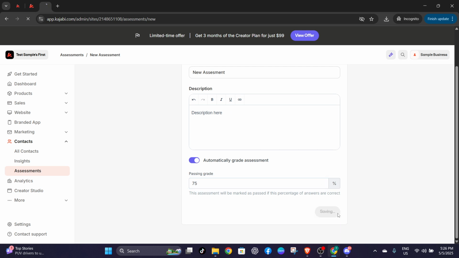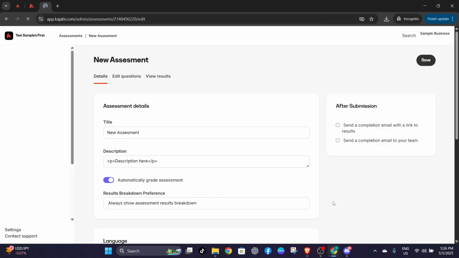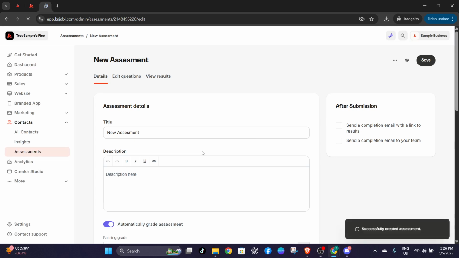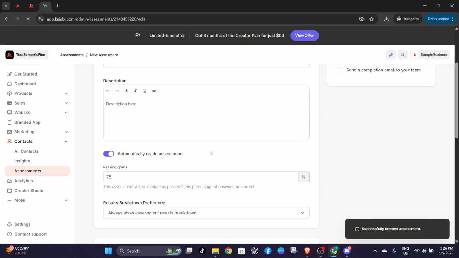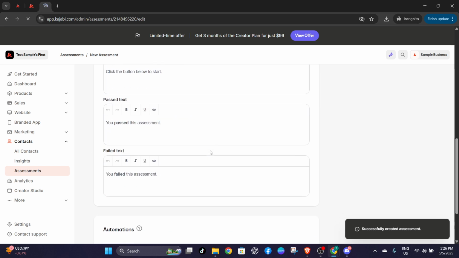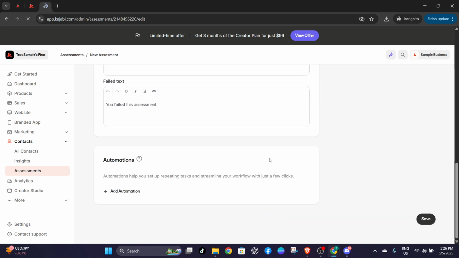to your assessment. You'll have the flexibility to tailor questions according to the objectives you want to achieve with your audience. And there you have it. With these simple steps, you've successfully set up an assessment on Kajabi. You'll find that this platform offers robust tools to help you engage with your audience in meaningful ways.